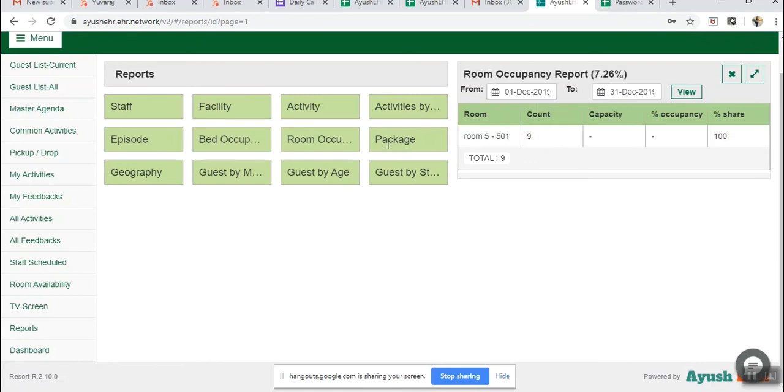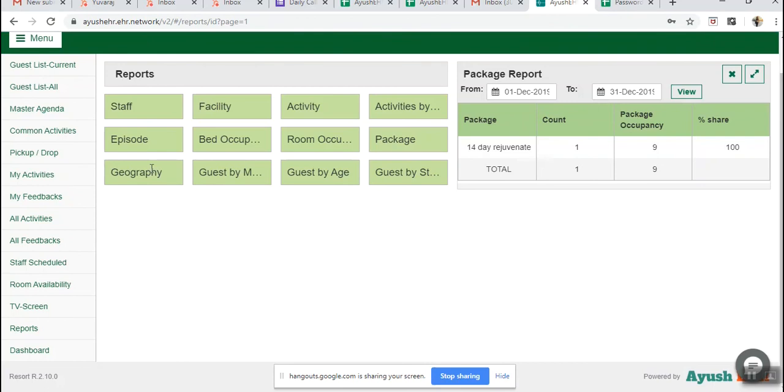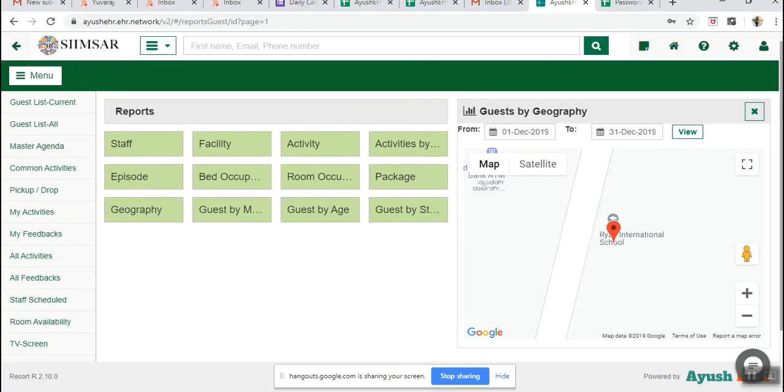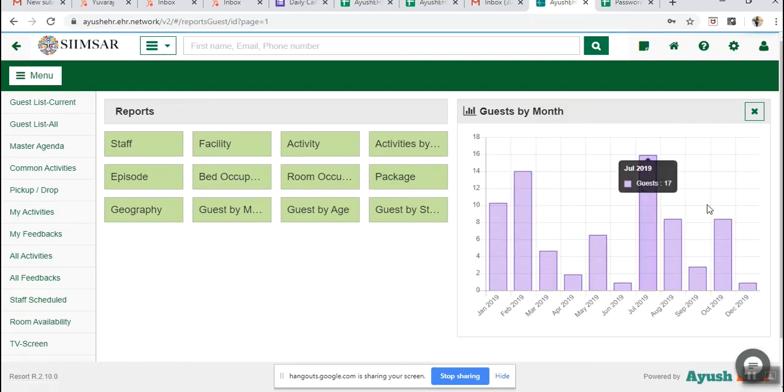Room occupancy details, package details, geography. So this geography status will help you to know from which region you are getting more guests or patients coming to your hospital. Based on that, if you have any tie-up with a travel agency or some other external source, this data will help you to come to a conclusion whether you need to continue with that service or not, or any kind of money decisions are to be made. This data will help you to go for it.